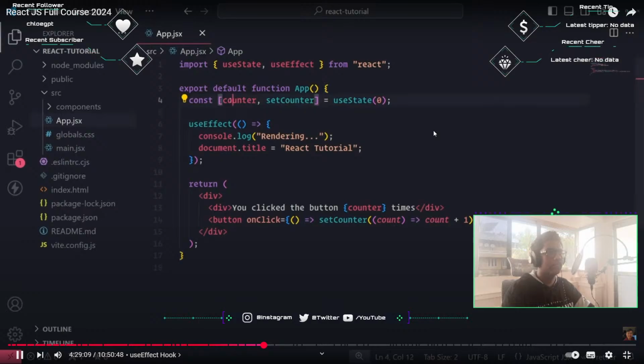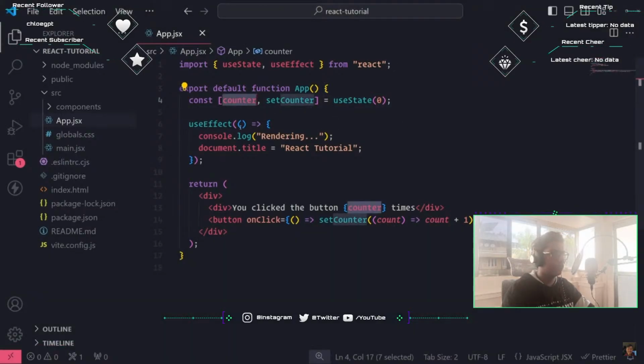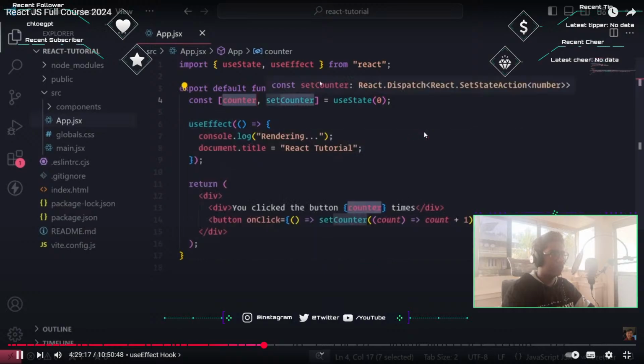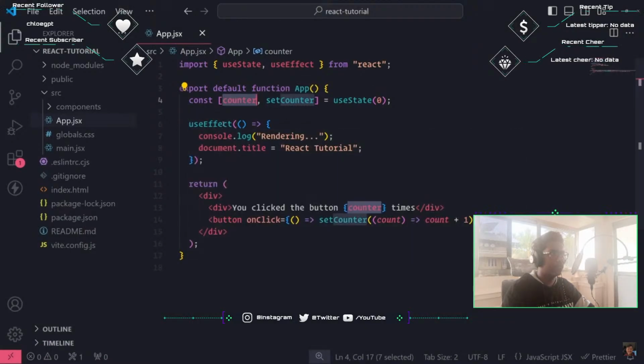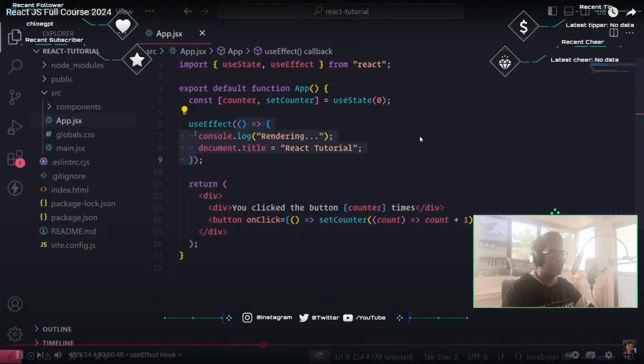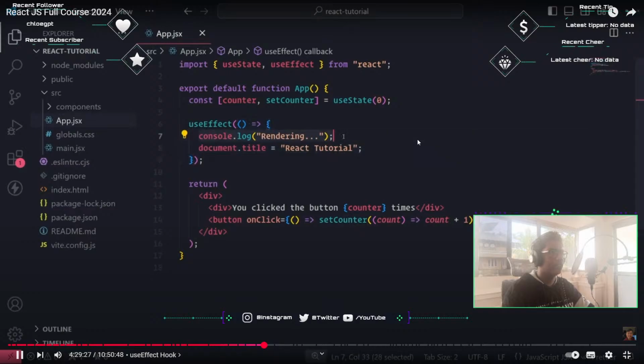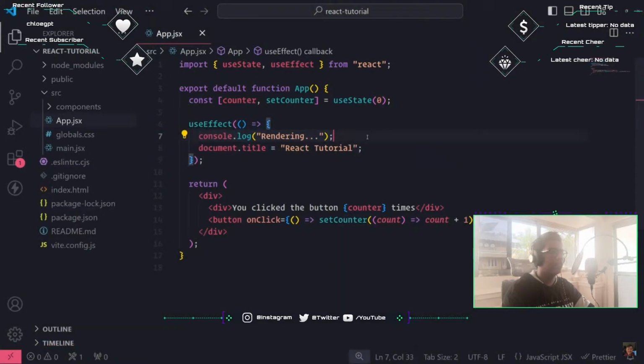Over here you can see that I'm updating the state of counter, so it's going to re-render app. And whenever we render app, remember what I said earlier, by default it is going to call the callback function of this useEffect hook. And that is why this console log is being rendered. Okay, hopefully that makes sense.